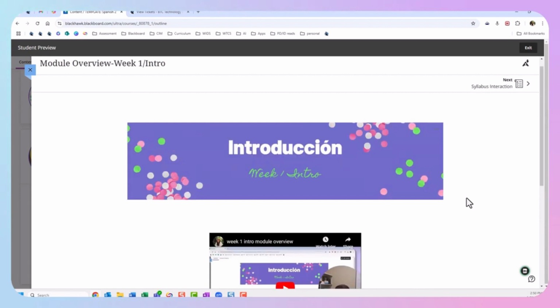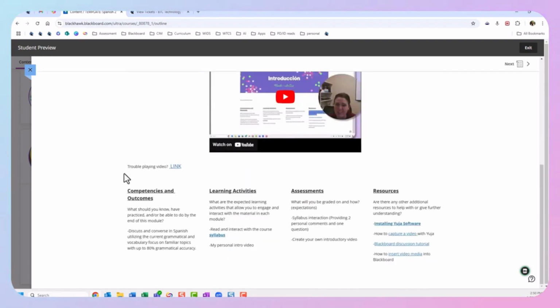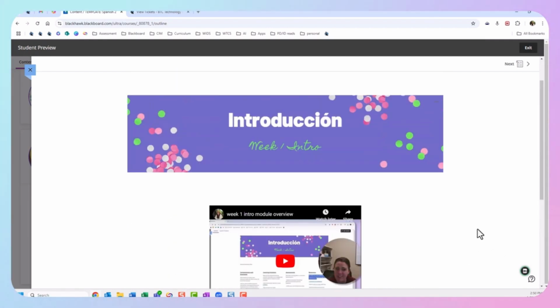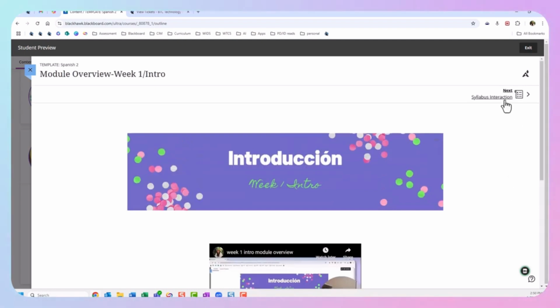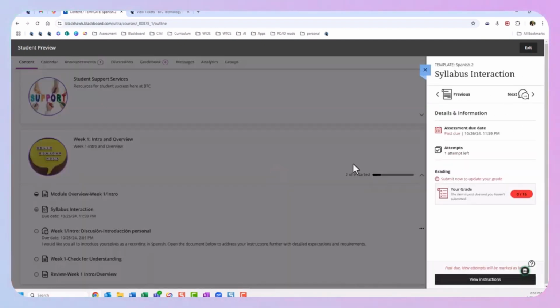So this is my module overview with my introduction, the activities that I'm expecting them to do, the competencies that are being practiced, the assessments that they will be graded on, and then resources if they need it as they're doing things, especially for the first week of class. By clicking on Next, I get into that next document and I never even have to leave the module.